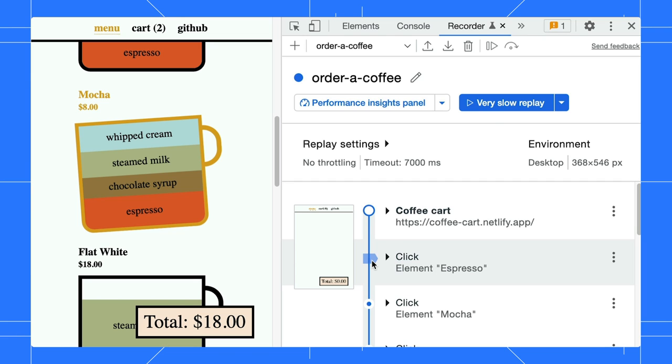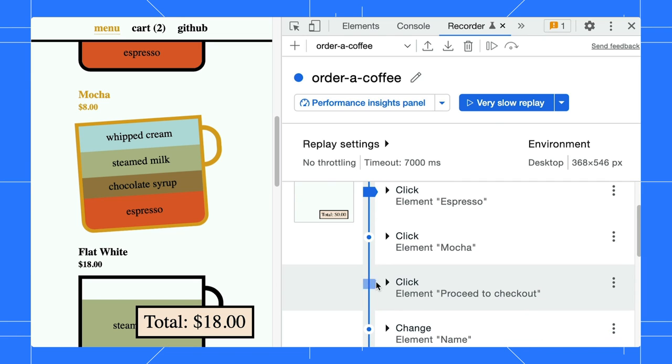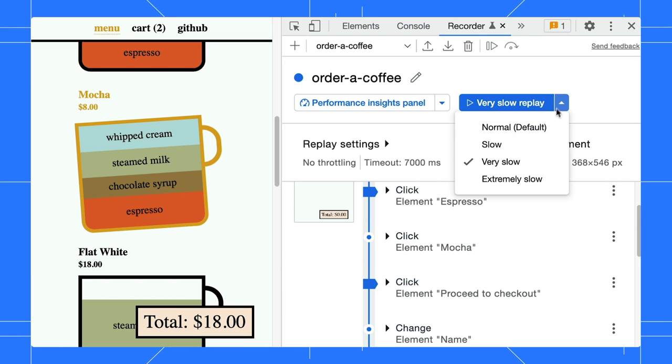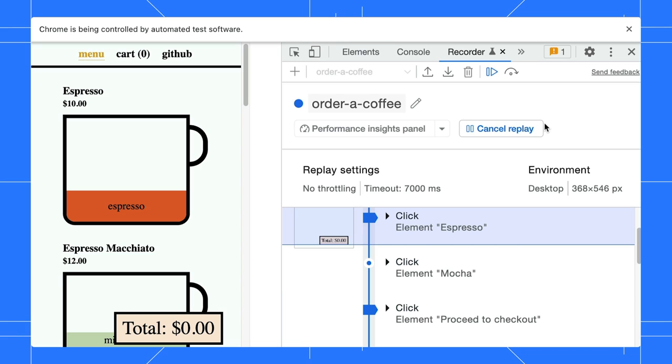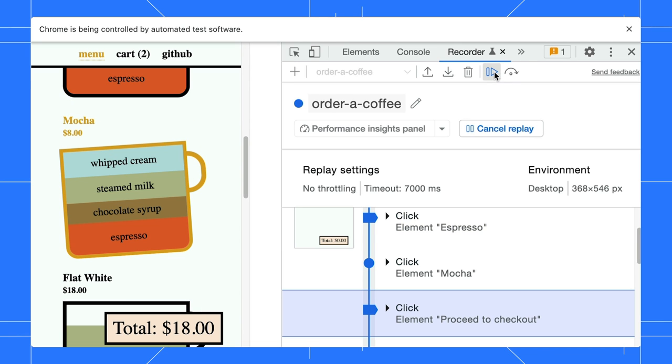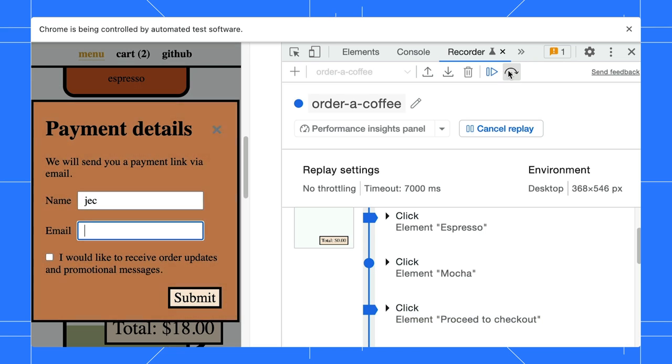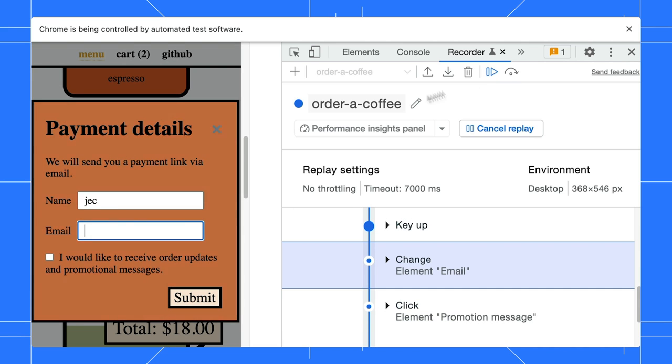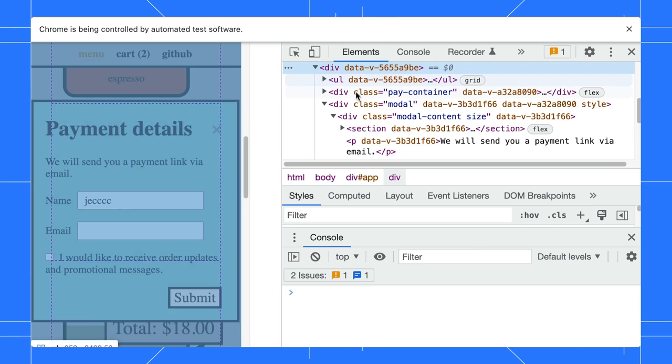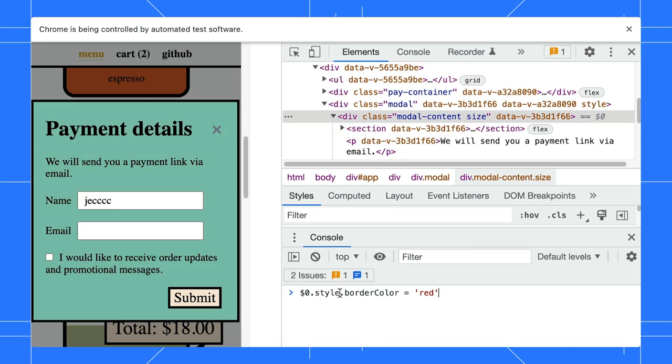Apart from that, you can click on the blue dot next to each step to set breakpoints. Start replay, and the recorder will pause at the first breakpoint. Click on the continue button to resume the execution until the next breakpoint. Alternatively, click on this button to execute one step at a time. When you pause at the breakpoint, you can perform actions on the page or switch to another panel for further inspection or manipulation.